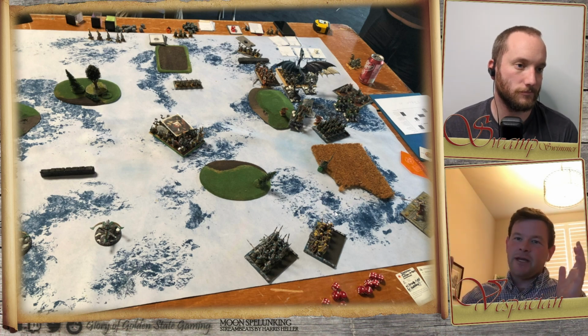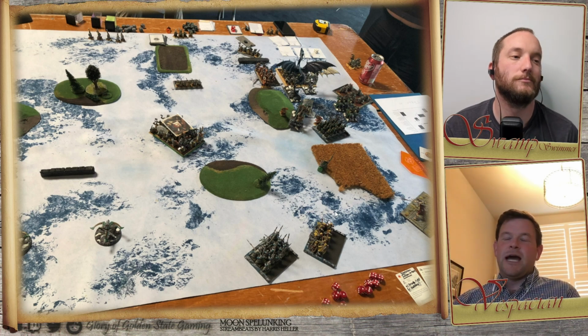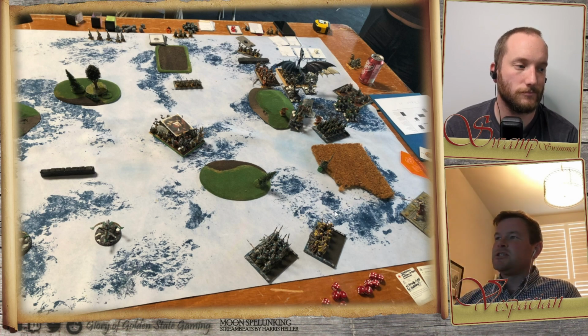I think I was overconfident. I'm like, look, I'm going to hit with a bunch of these and get a 6. It'll work out. I should have put more into it. So that was a big one. That's kind of a tactical decision.